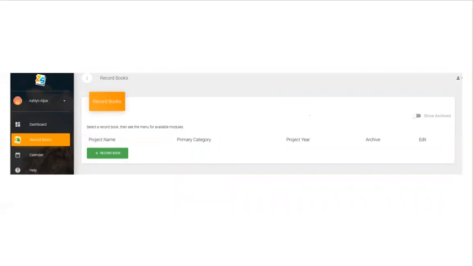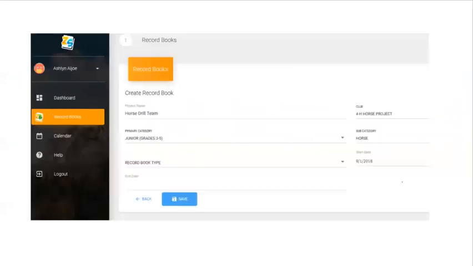We need to add a record book. So when I'm in my daughter Ashlyn's ID, I've switched over to her ID, and you can see that on the left-hand side. So I need to click on the green box that says add a record book. You click on that, and it's going to take you to the record book screen.